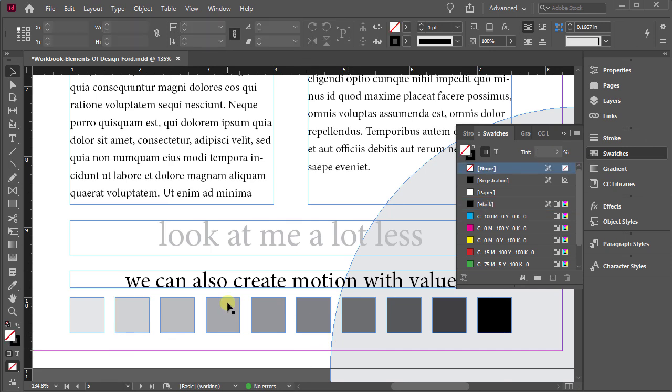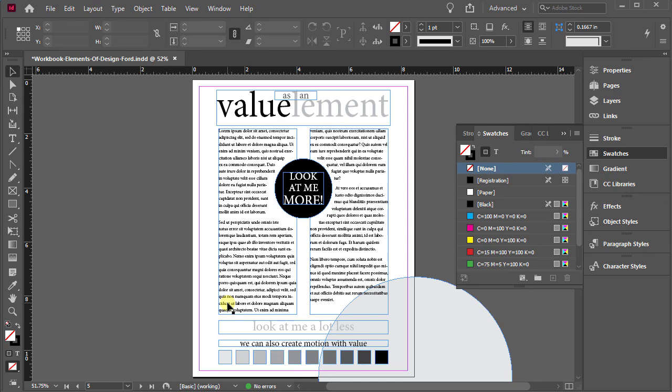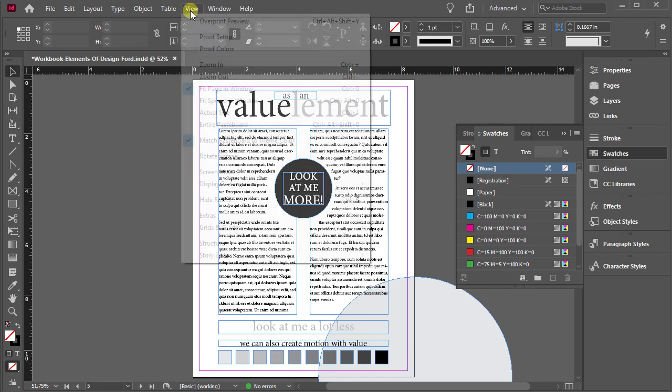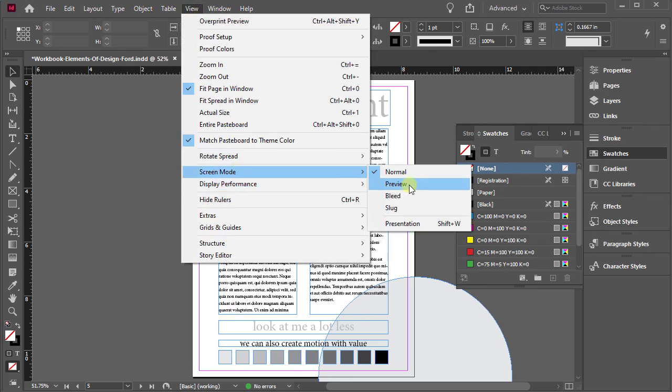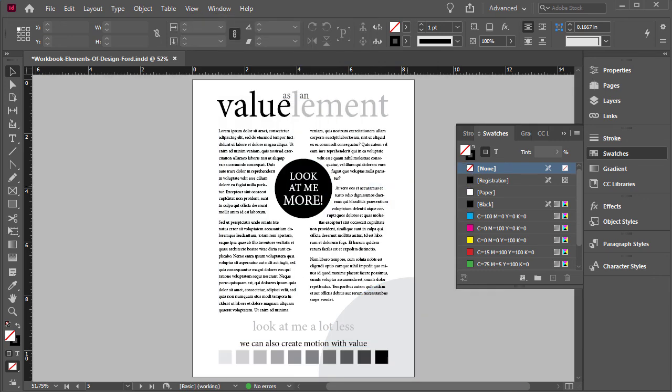All right, so with that, let's do Control 0 to do a fit to page. Let's come up here to View, go to our screen mode, and let's put it back in Preview. All right, looks very good.